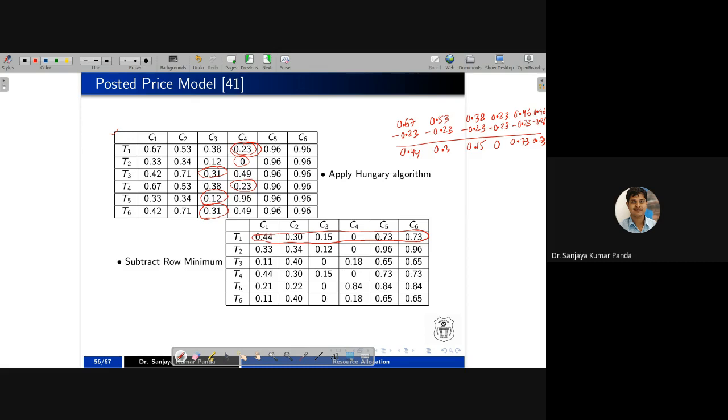Now, if you go for T2, 0 is the minimum element in the second row. So if you subtract 0 from all the elements, you will get the same elements. Whatever elements are there in this particular row, they are available here. Okay, so there is no change in the second row.